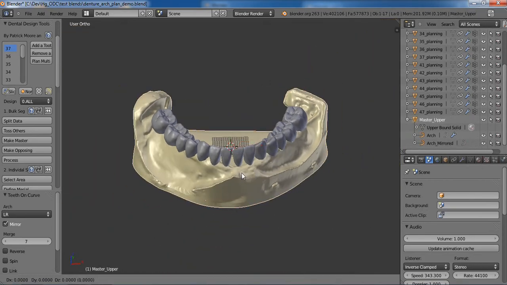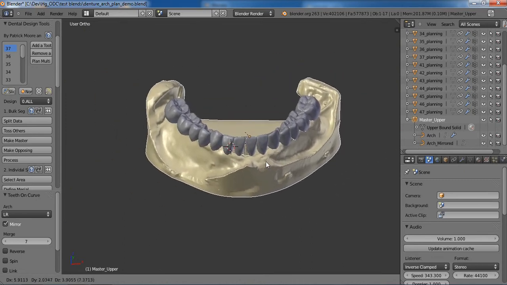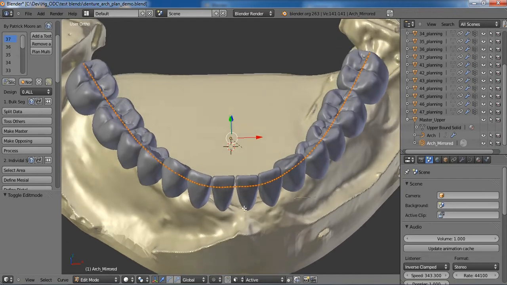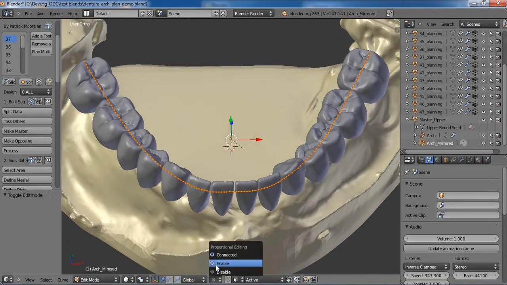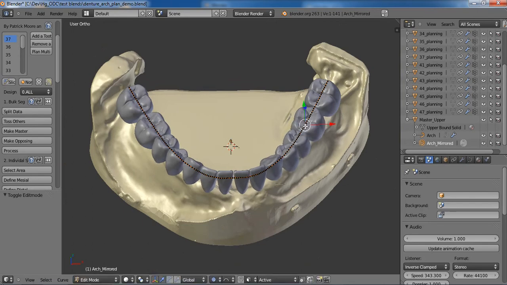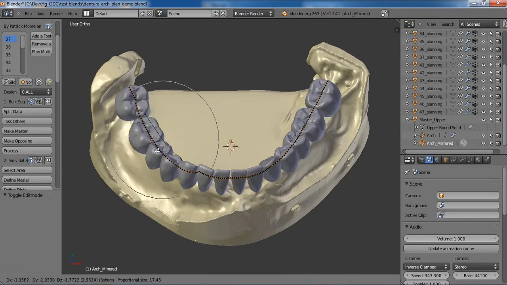But the neat thing is you've got your arch curve, which is parented to your master model. So you move the model all around, the teeth follow. But if you come in here to the curve itself, it's proportional editing. You can move the teeth all around, and they don't scale yet.